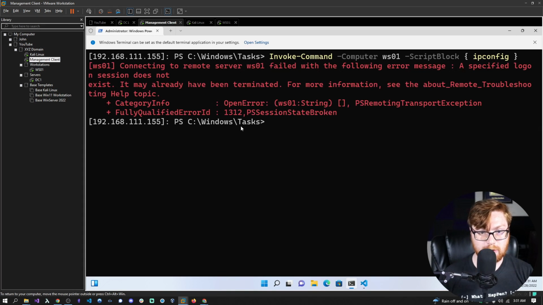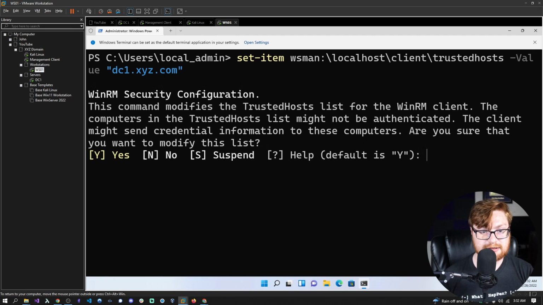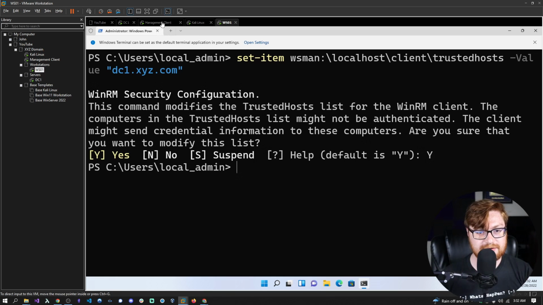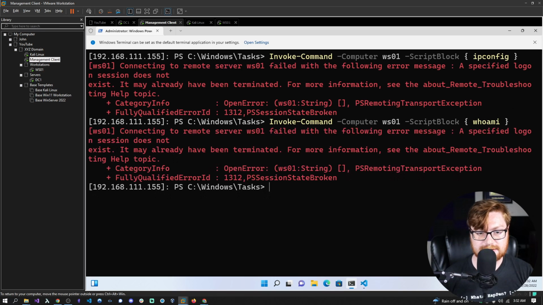Right now, it won't let me, but if I actually allow a value of DC1.xyz.com, as we know that is the fully qualified domain name from our domain controller, do we want to allow this to happen? Yes, we're totally cool with that, just for the sake of learning and setting up this environment. And now, fingers crossed, can I run this command? Let's use whoami just to get small output. And it's totally not letting me.